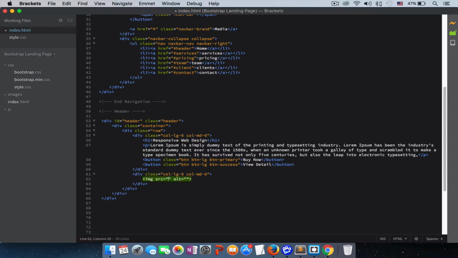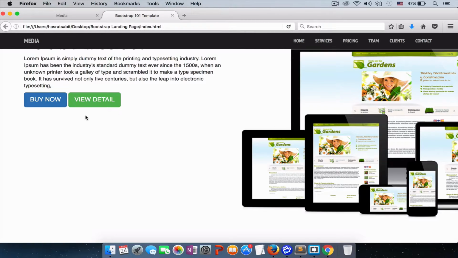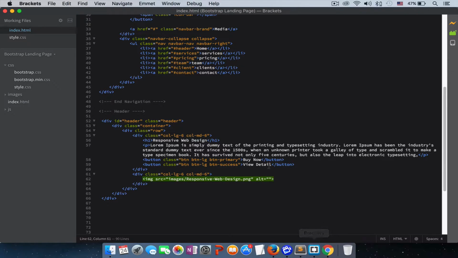And for this one, we just need to put our image here, and this image right here, responsive web design, right there. So let's look at what we got. Refresh the page. Here we got our h1 tag. It's actually under this navigation. We will fix it to bring it down, and then we have our paragraph and two buttons and the image. The image looks big, we will fix it in the style sheet.